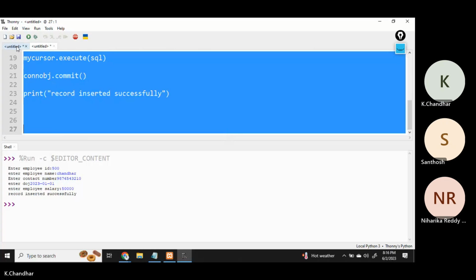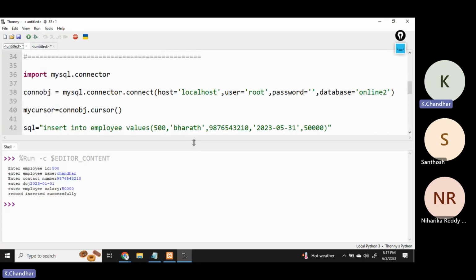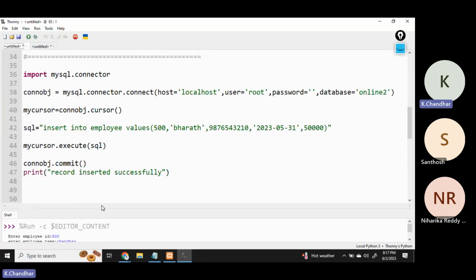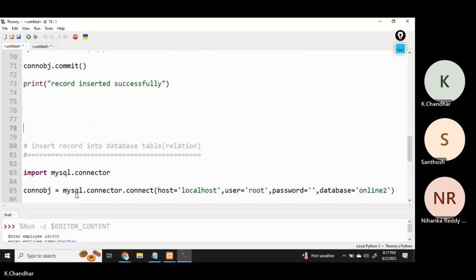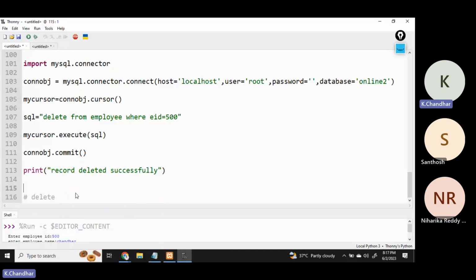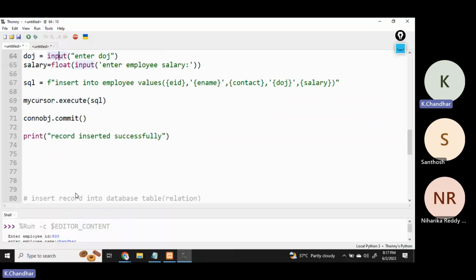So what are the things you should know while implementing this program? You should know the queries. Yes or no? Yes. If you know the queries, you can do all these operations. Somewhere I made a mistake. I copied it from somewhere else.